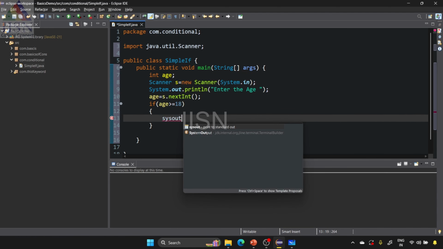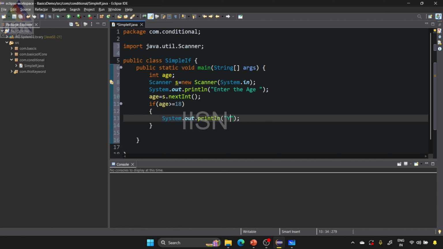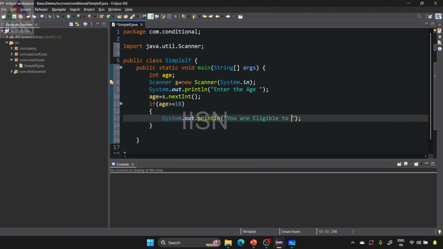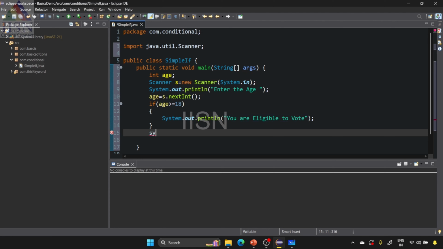sysout, you are eligible to vote. So we need to give the else part also, right? Okay, here it is a simple if, so there is no else part. If the given condition matches, we need to print another statement.